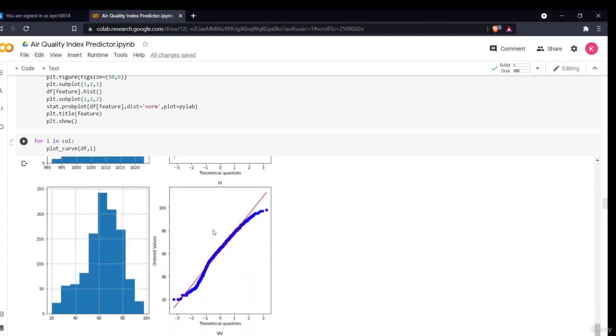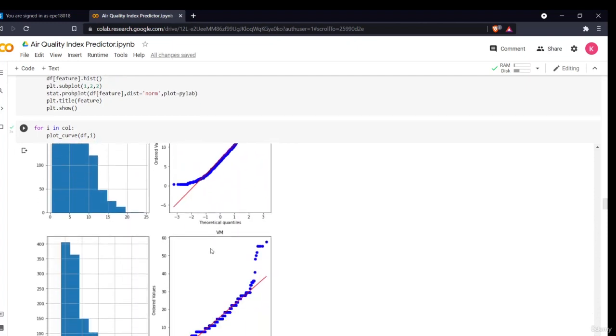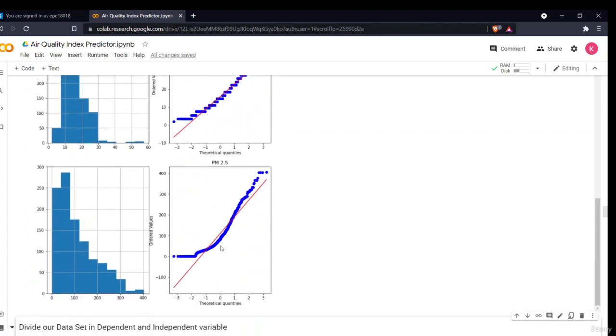I'm just using the same data. I will standardize the data afterwards. Then it will be the same, but most of the data is falling on a line. So we are good to go.